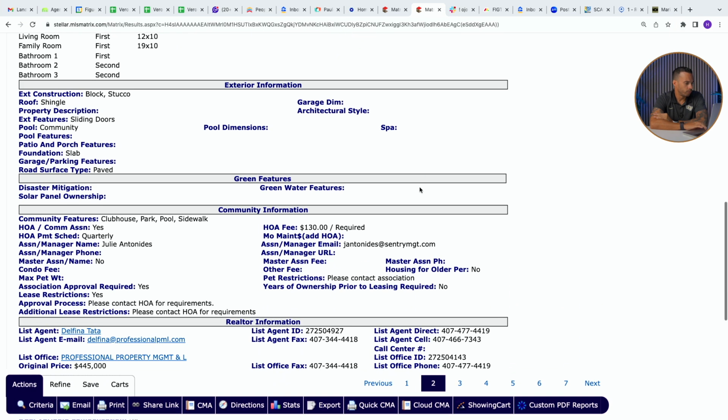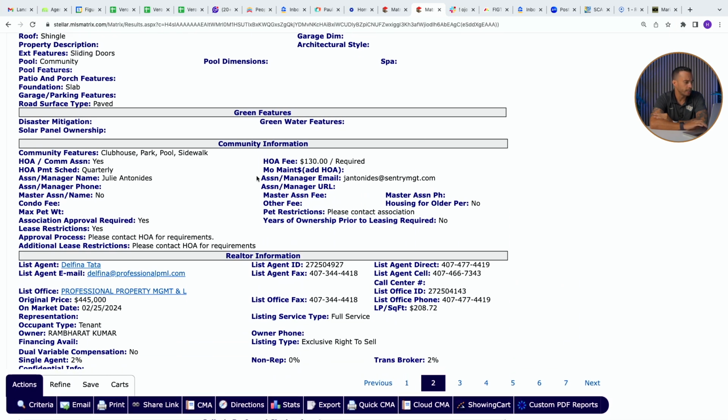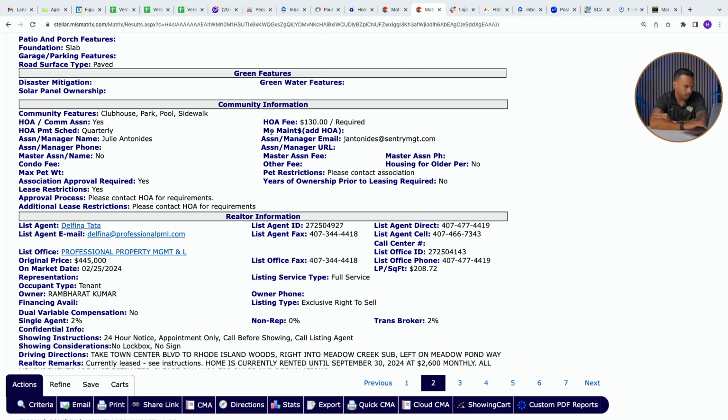All right, moving forward. Community information, community features. It has a clubhouse, a park, a pool, right? It's 130 quarterly, so 4 times throughout the year. Super important is, and it truly doesn't say it right here, we should have a phone number, but at least we have an email. If you have any questions whatsoever about the property, make sure that you do your due diligence and call the HOA, send an email to the HOA. That's where you're going to find out everything, right?